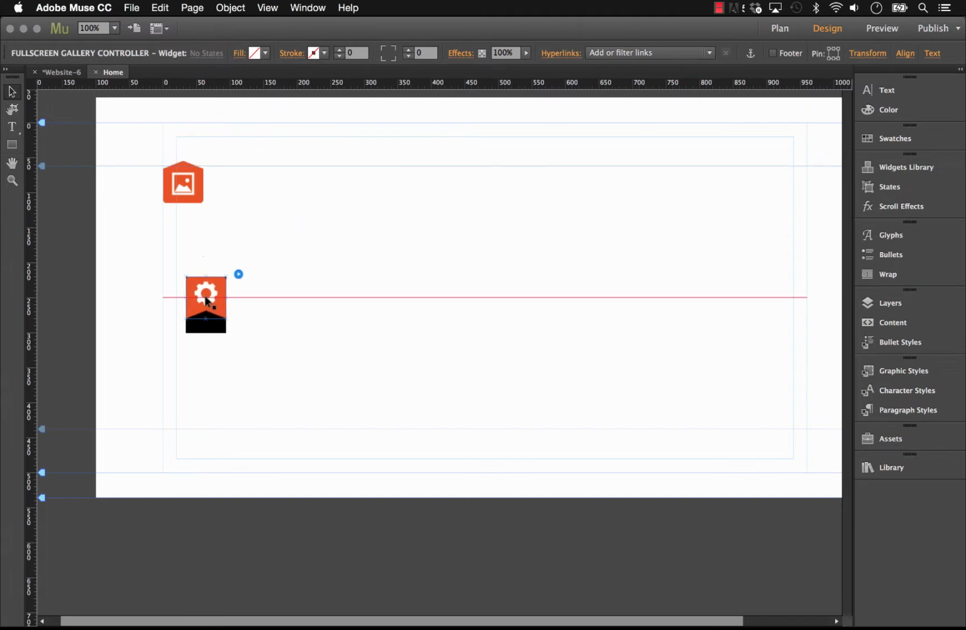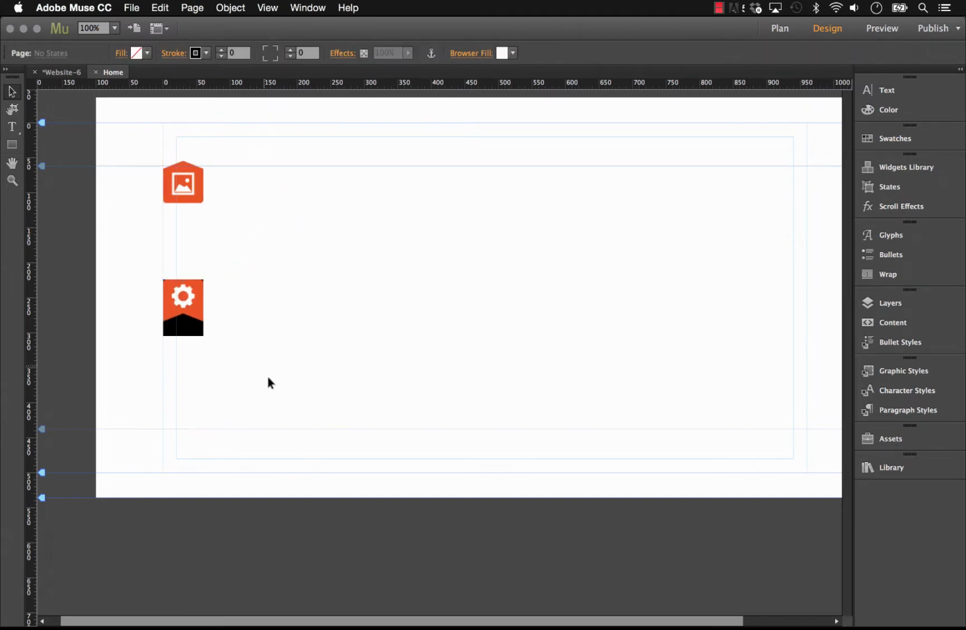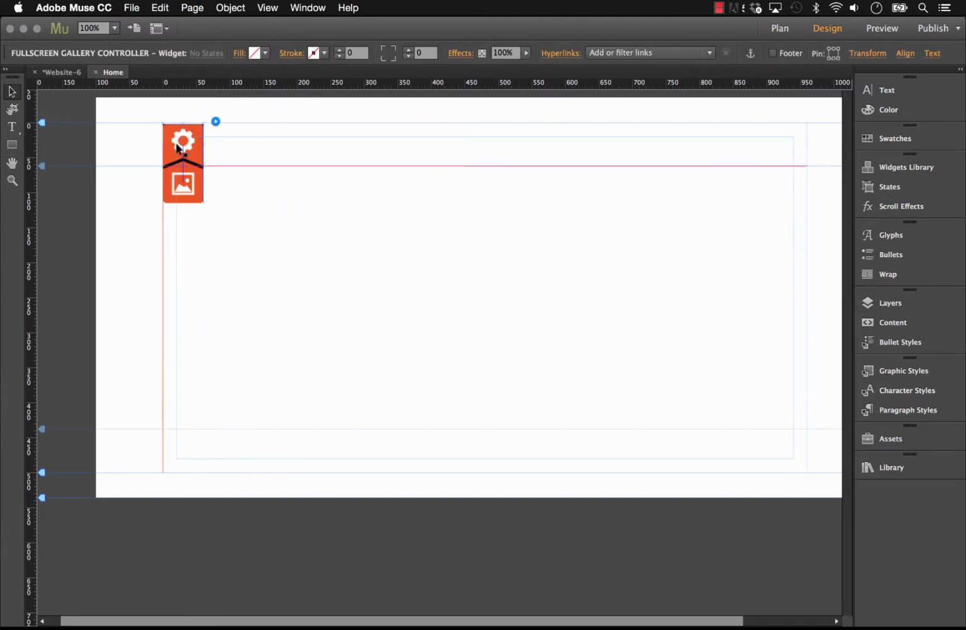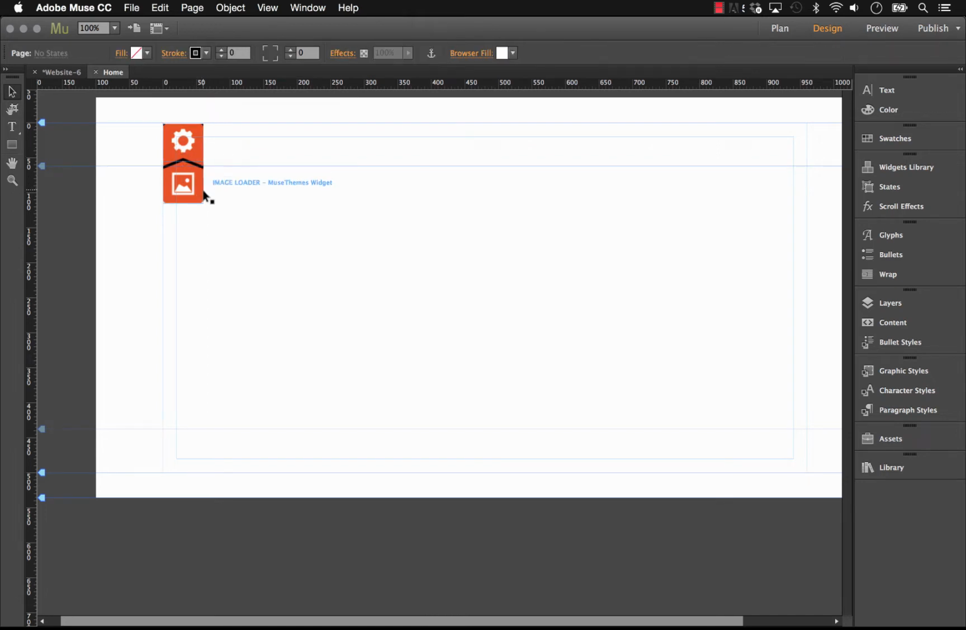If you ended up with it like this, the widget won't work properly. The code needs to load in a very specific order. So just make sure they're kind of fitted together. There's a little notch in here and everything should work perfectly.